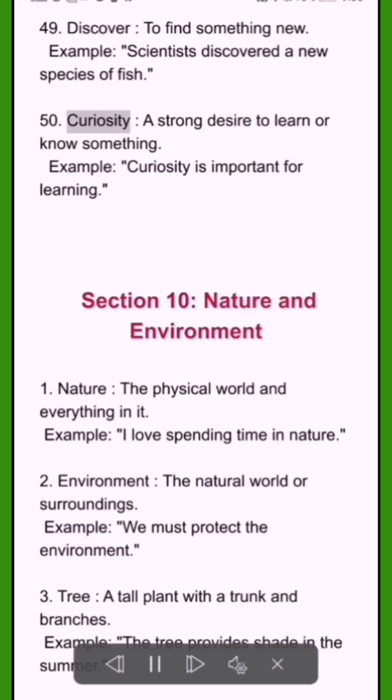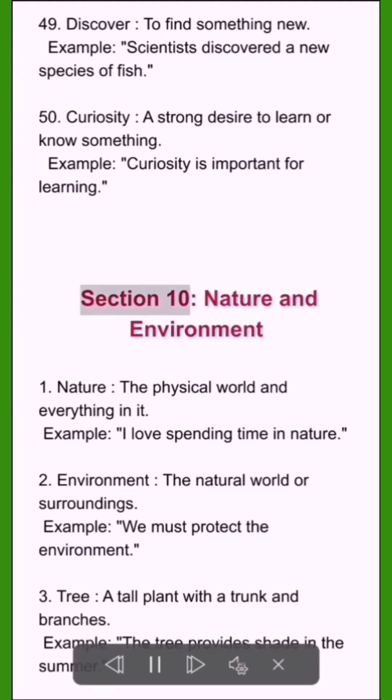50. Curiosity, a strong desire to learn or know something. Example, curiosity is important for learning. Section 10. Nature and environment. 1. Nature, the physical world and everything in it. Example, I love spending time in nature. 2. Environment, the natural world or surroundings.